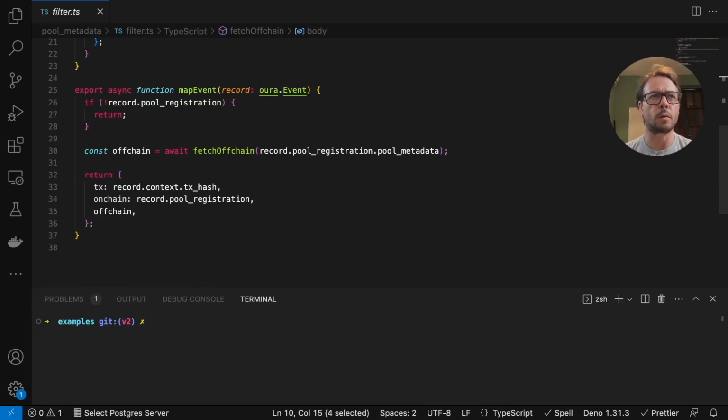Now, back to our mapEvent function. The only thing remaining is to return our new record, where we will send a reference of the transaction hash where the certificate was found, the on-chain component, which is the stuff that Oura already gives us out of the box, and now we are enriching that payload with the off-chain component.